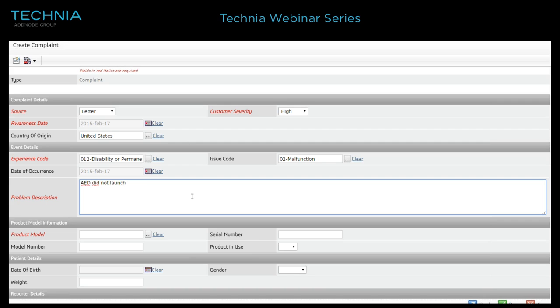So in this case, we have an AED, and our example will be that the AED did not launch when switched on. It's probably a battery failure, but we don't make any assumptions. We will have auto-populate here as well.